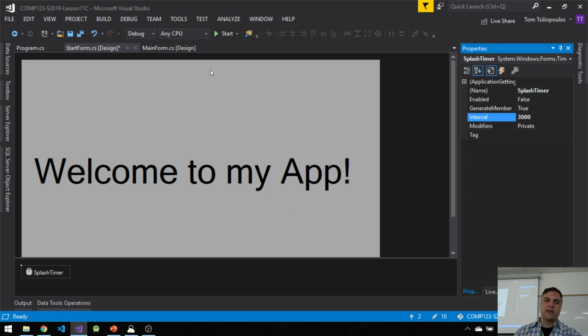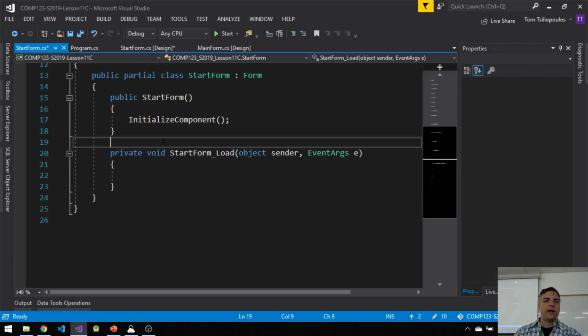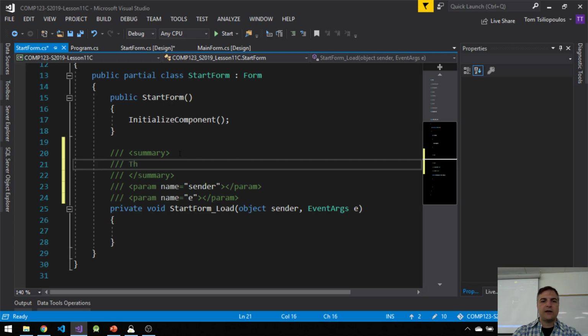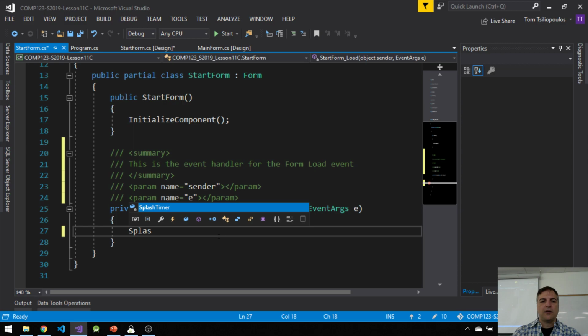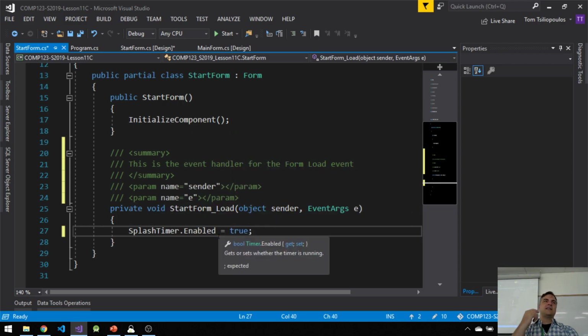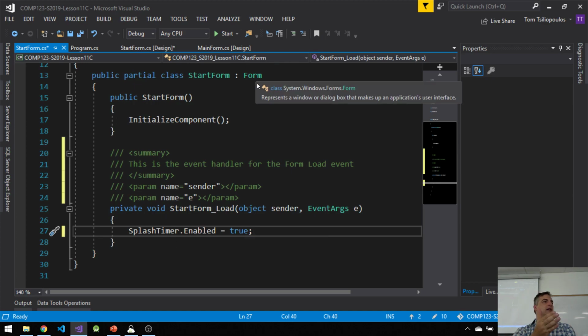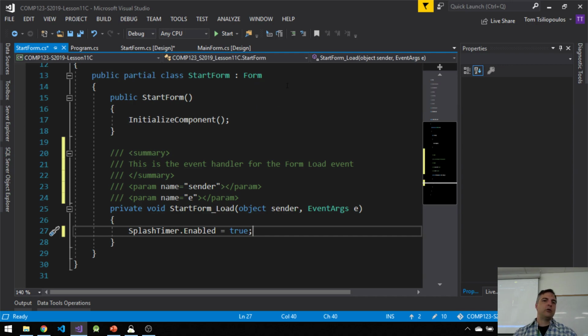And what I want to do is in the back here, my form, if I double click on my form, it's going to go to the form load event. So in my form load event, I want to say that this is the event handler for the form load event, right? And in here, I want to go to my splash timer and I want to enable it. So what this does is it starts counting down, right? So it shows my form, it enables my splash timer, and then I need an event. So when it's ready to tick again and go to the next interval, it's going to trigger a new event.